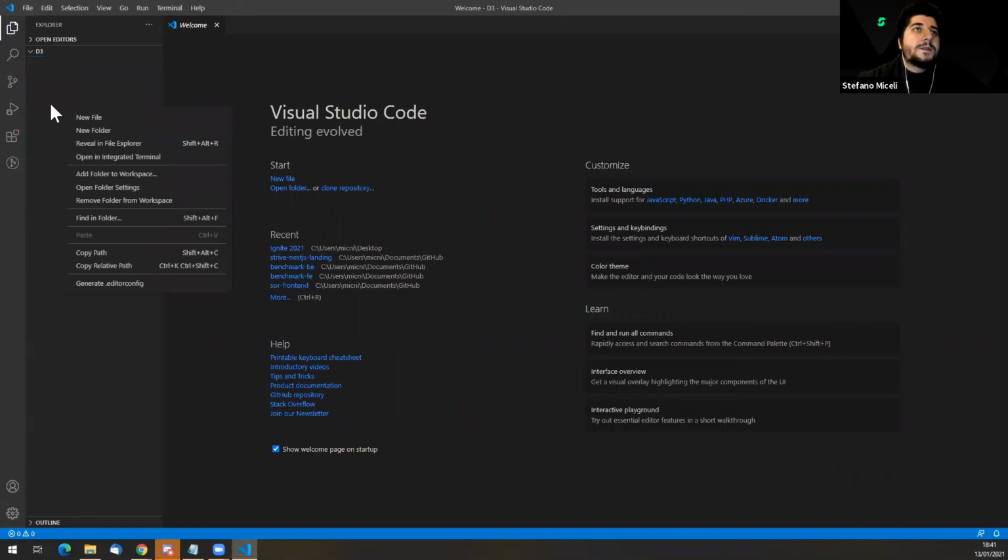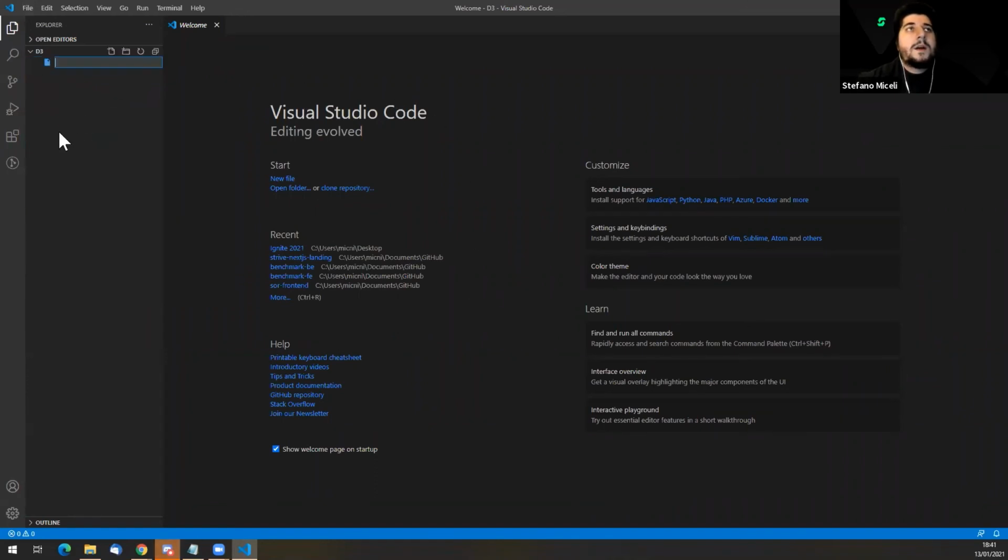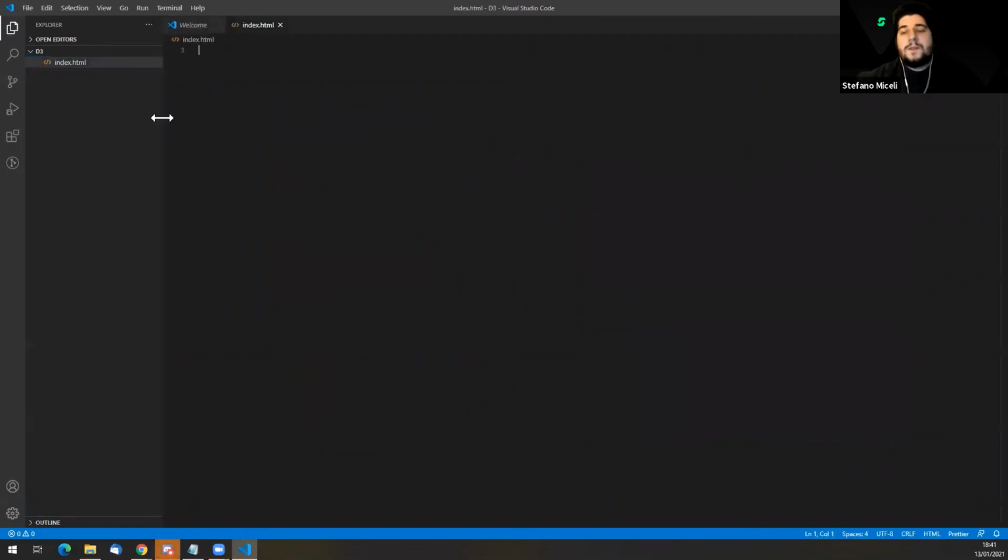Okay, so once we open Visual Studio Code and we are in the right folder, we can create our index. So every website needs to have an index, okay? So this is the first thing that we need to make sure that we have. So an index is composed of the HTML tag, which wraps everything, and the head, which is our configuration.